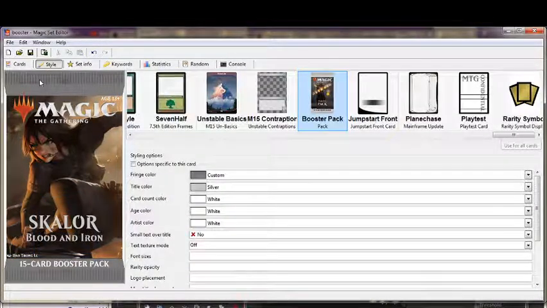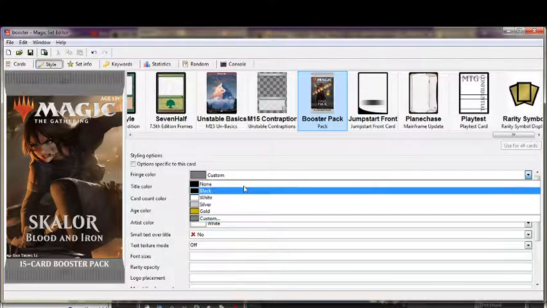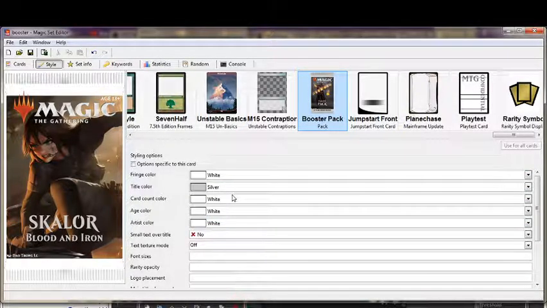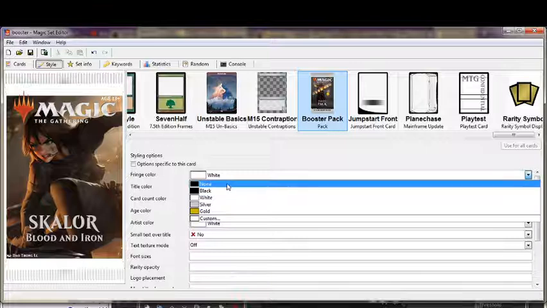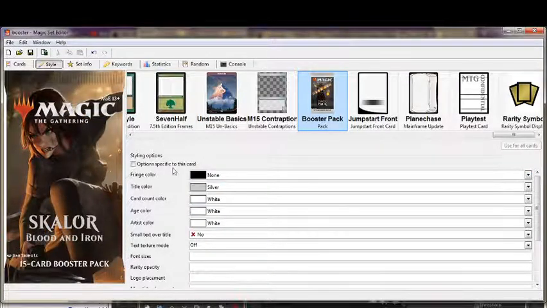Now if we look at our options here, there's quite a few. Our first one is the fringe color. So that's the top and bottom here. You can change that. There's a couple of presets if you want to make that white or whatever. But the default option is none. If you turn that on, it makes the image that you put in here extend all the way to the top and bottom of the pack, which is kind of more of what newer Magic packs have been doing.